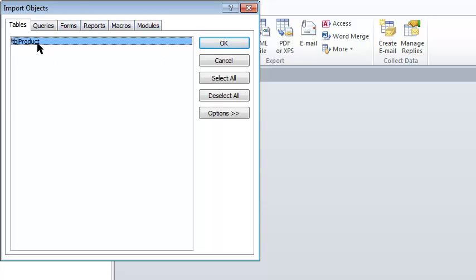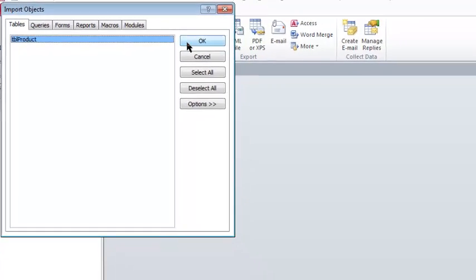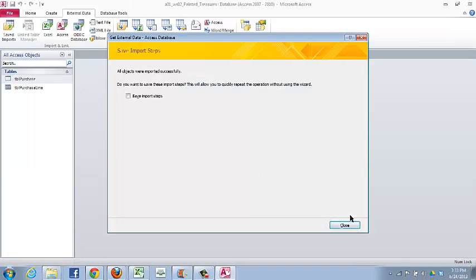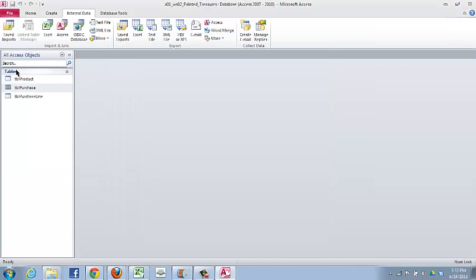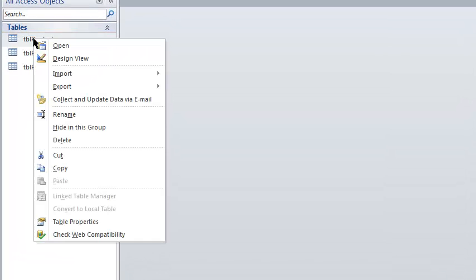So later on in other classes, when you get into advanced Access, you should know that you can import objects from other databases. You can also import data from a spreadsheet, and you're going to do that in your next exercise. So we're going to import the table product and simply close that. And you'll notice that now we have that table located inside this database.